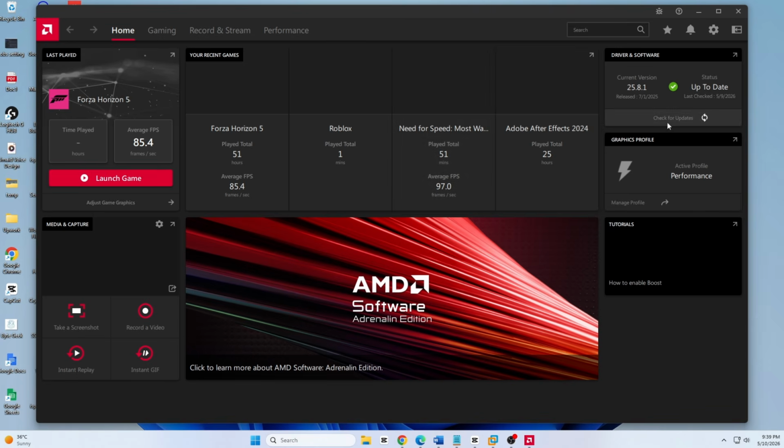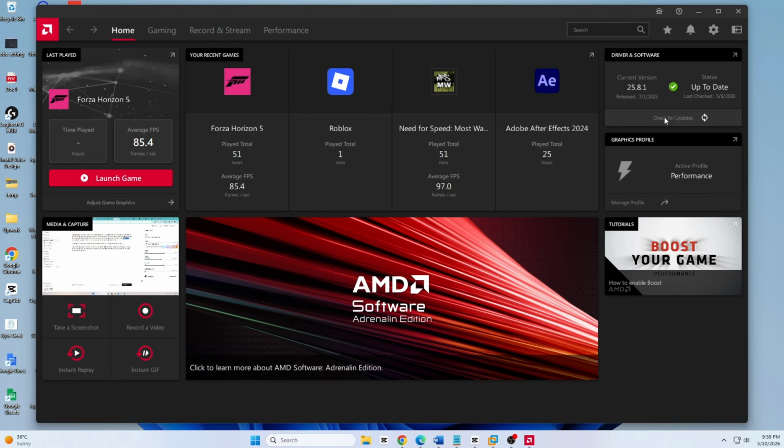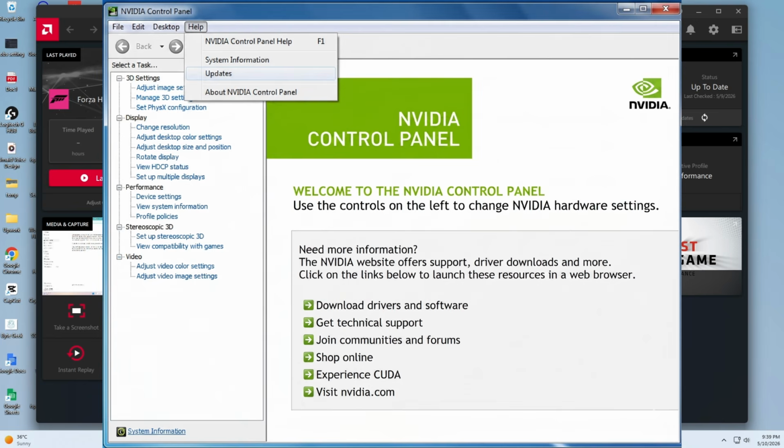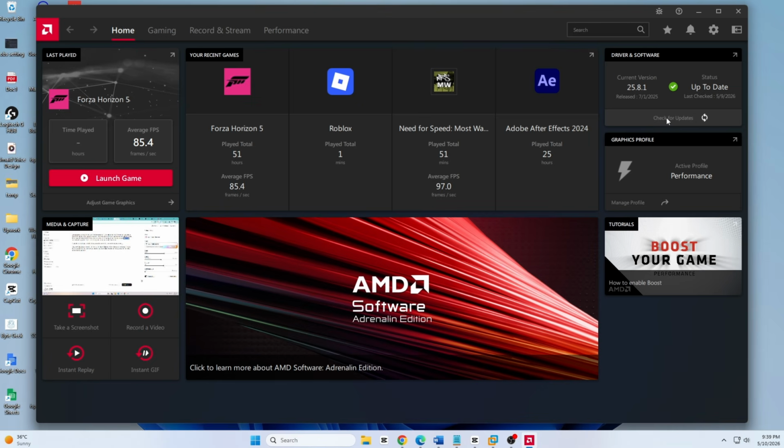On the right hand side, you'll see the drivers and software section. Here you can click on check for updates and it will search for the latest driver updates for your graphics card. If an update is available, it will download and install it automatically. And if you're using Nvidia, open the Nvidia control panel, go to the Help menu, and there you'll find the Update option. So that's how easy it is to update your graphics driver in Windows 11 or 10 system.